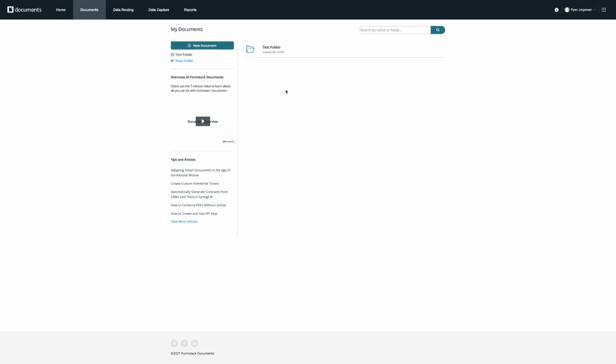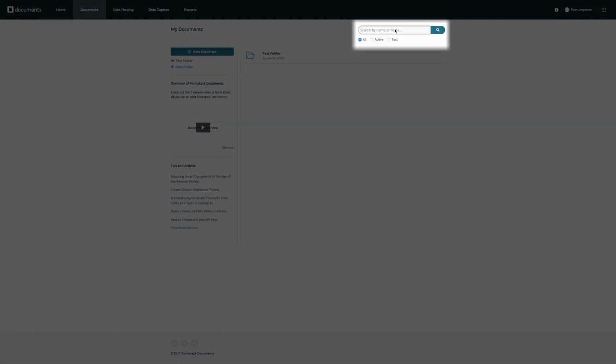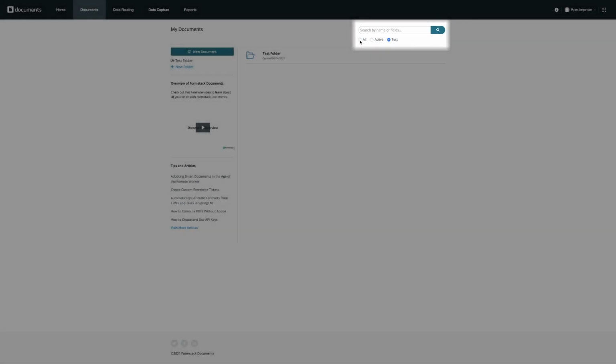On this landing page is where all of your documents or templates will live. You can set up a folder structure similar to Forms to keep your documents organized. You will also notice a search bar to the right-hand side of your screen, which will allow you to quickly search for a particular document.